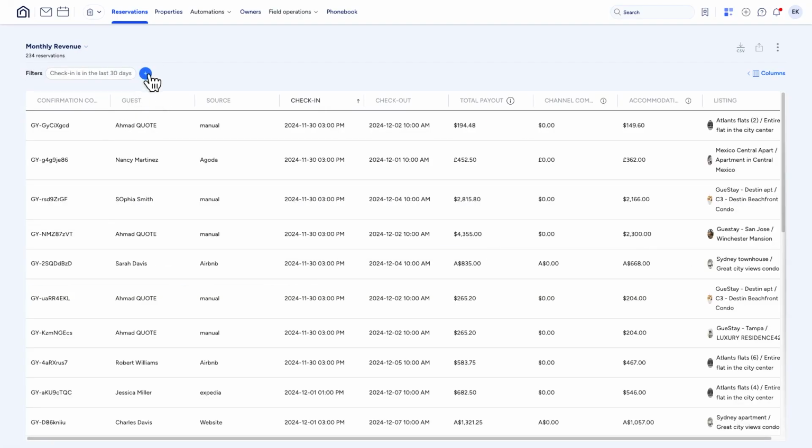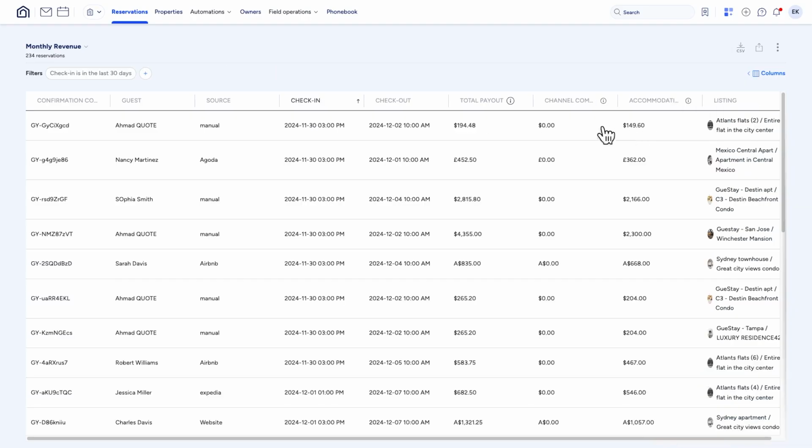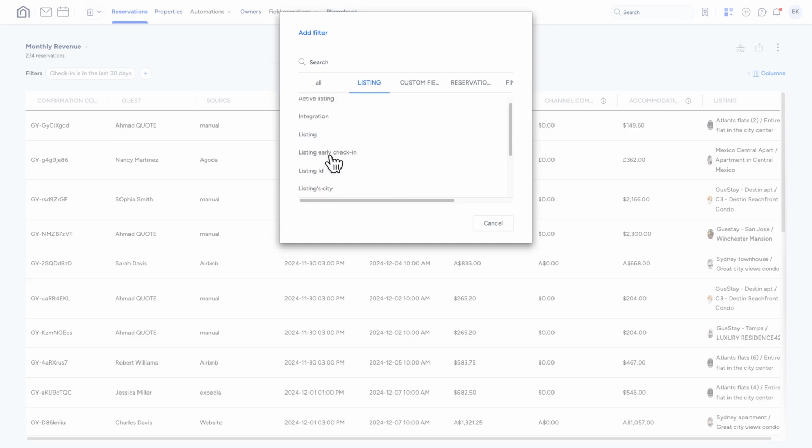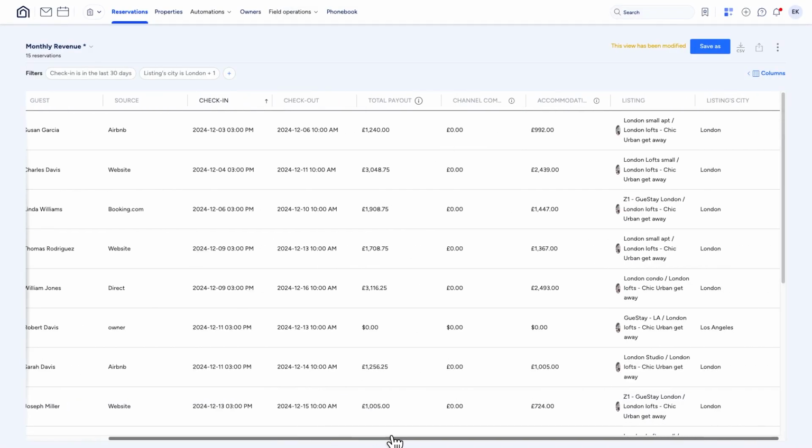Customize your report by adding or removing filters and columns to display the most relevant information. Click the plus icon next to filters to add criteria such as listing city to get the exact information you need. Adjusting filters helps you focus on specific data, making your report more insightful.